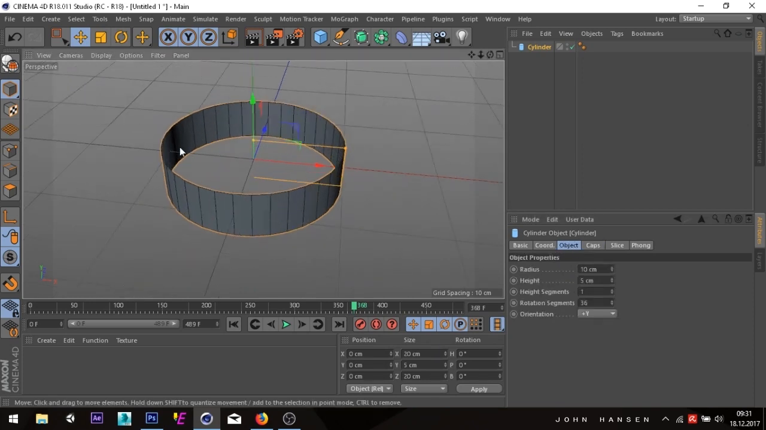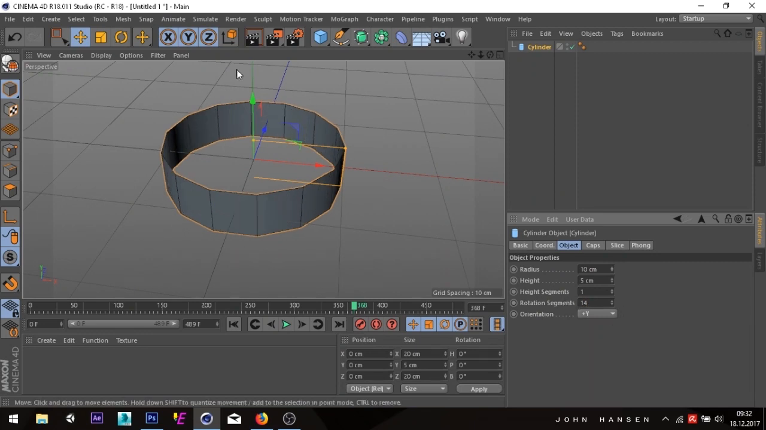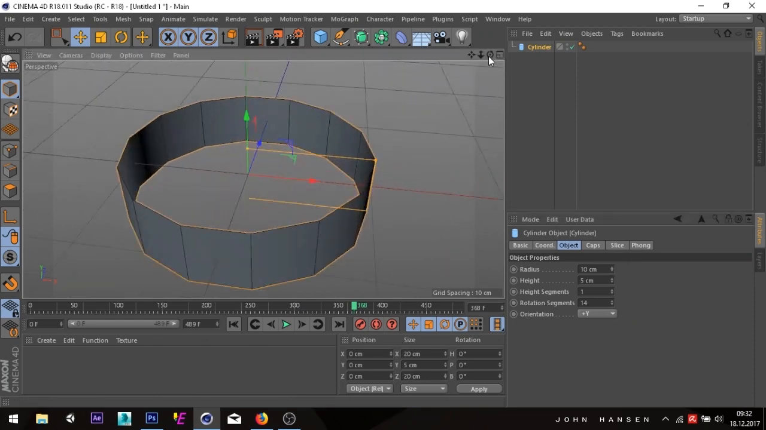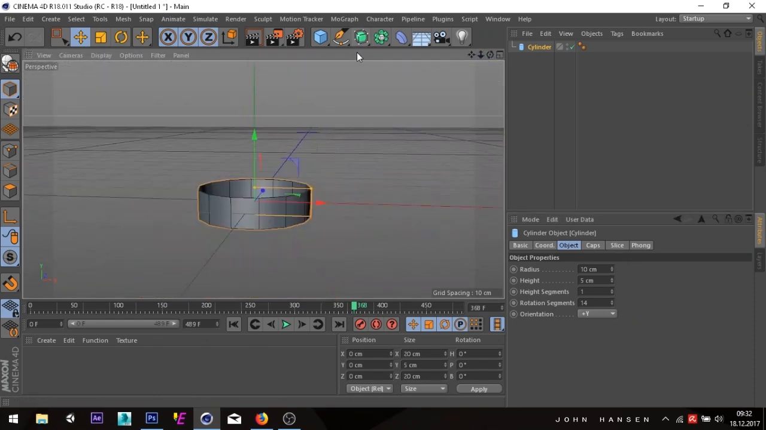So right now we have the polygons around the rotation segments, and we're going to let the hair grow on the polygon centers, which means that we will have 36 hairs or tentacles right now, and this is a little bit too much for me, so I'm making a little bit less, something like 14. Okay, that looks fine. So now we can convert our object to an editable mesh by clicking this button here.